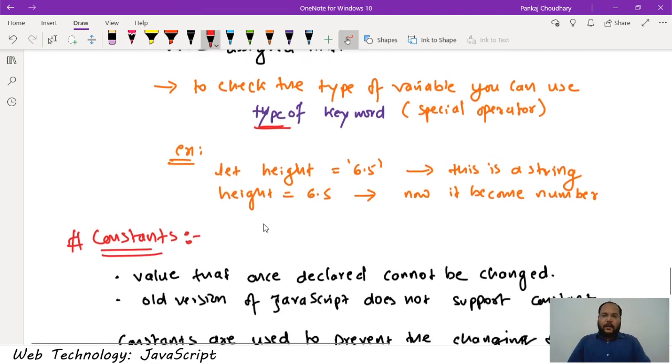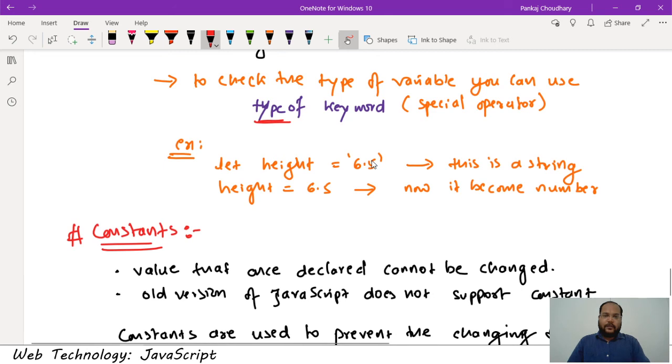Now for example, let height is equals to a string. So this is a string, and here the height is equals to 6.5. Now this variable stores 6.5, which is a number. Now this variable becomes a number. So JavaScript automatically treats this variable as holding the data type called number.